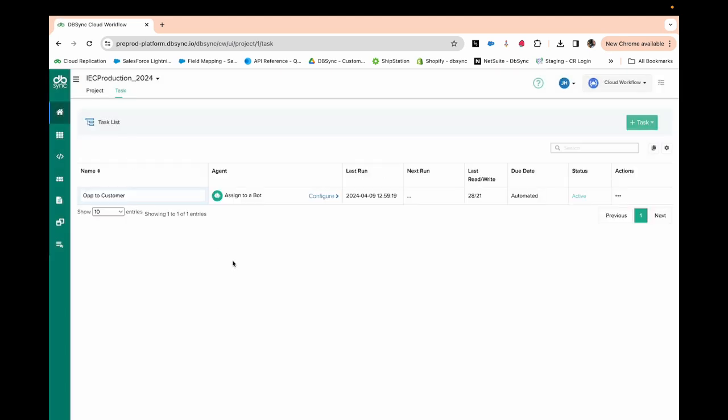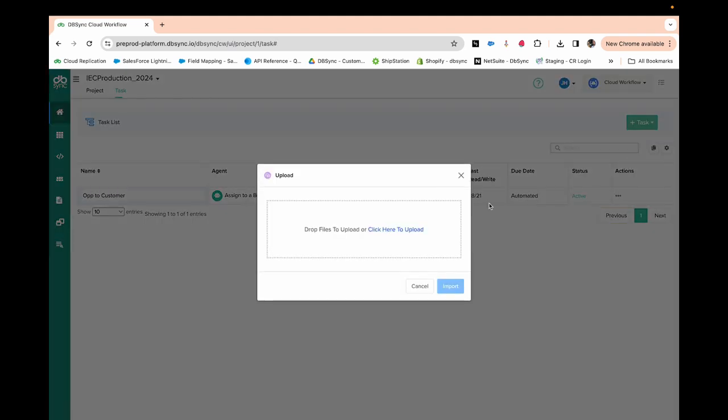Upon clicking on the project, a task page will populate. For my use case, I've created one with the name of Opportunity to Customer, but you can go ahead and create one manually as well by clicking on the Create button. Or you can utilize our import feature on our DB Sync platform and re-upload the task and subtasks that you have created for your integration setup by clicking on Click here to upload.